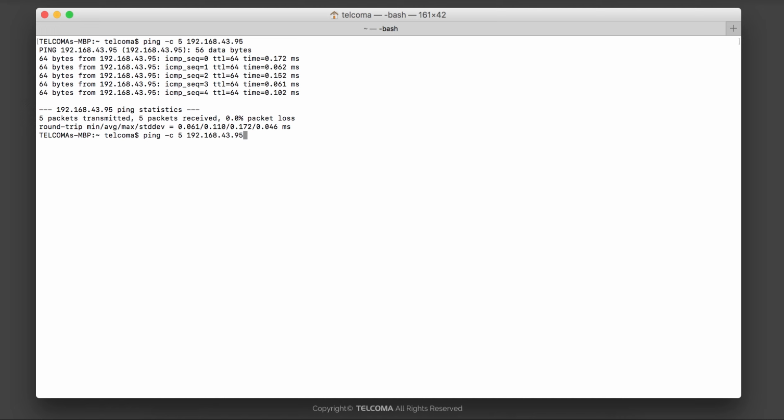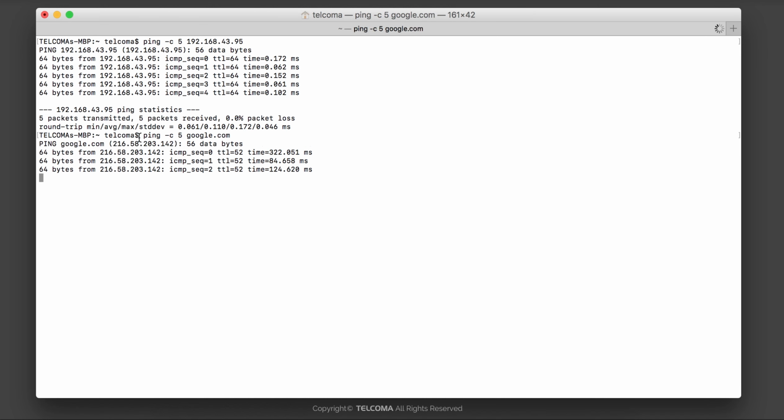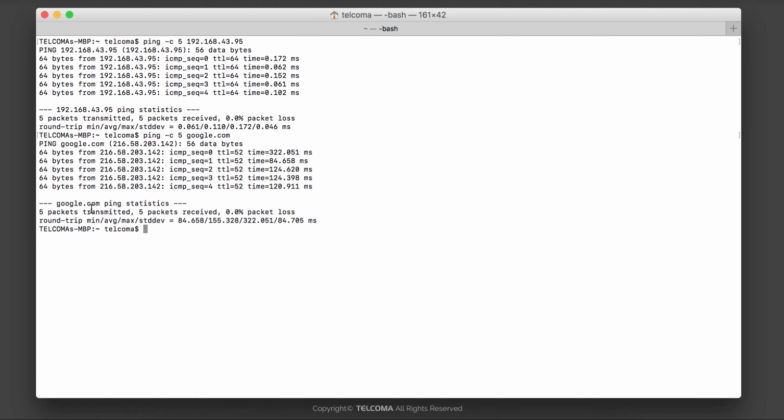Now I am checking another system. I want to check the Google router's reachability, so I am typing google.com and pressing enter. After sending 5 packets, it will give the reply. I have sent 5 packets to the Google router, my device received these 5 packets, and there is 0.0% packet loss. So this is also a reachable device.